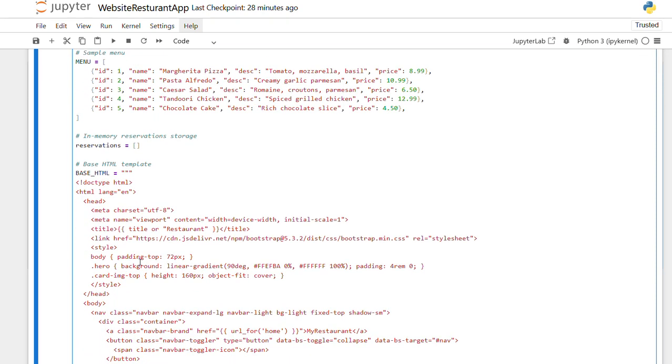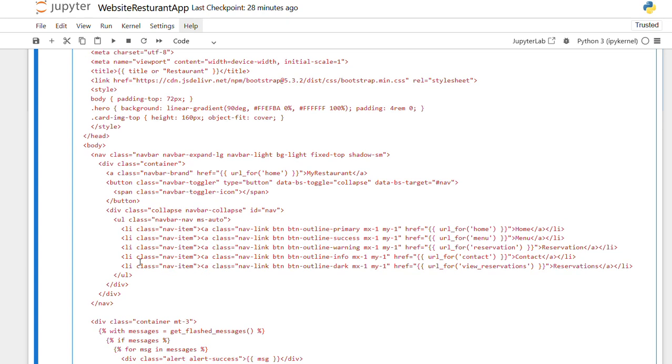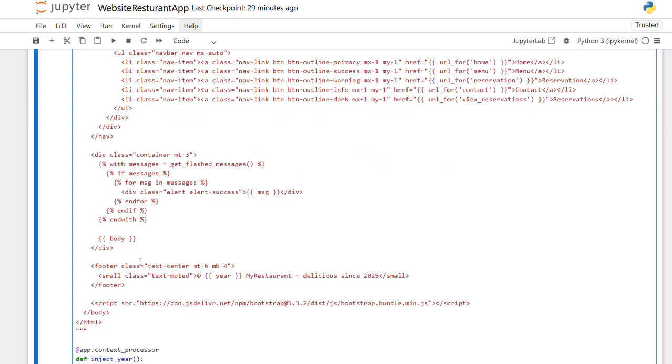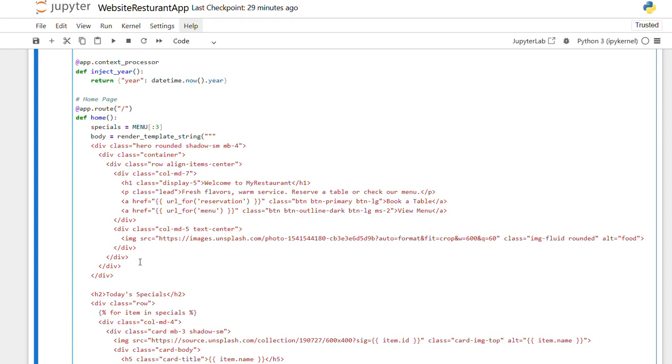I have used HTML for the designing part. These are the nav items, which are the main links: home, menu, reservation, and contact. This is the container, and this is for special rendering, render_template_string.